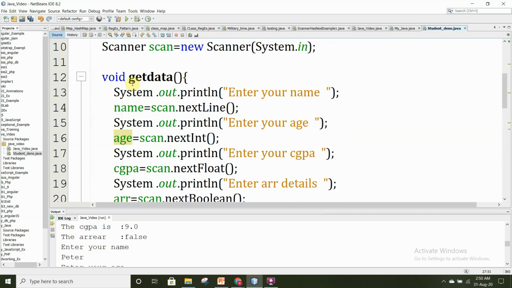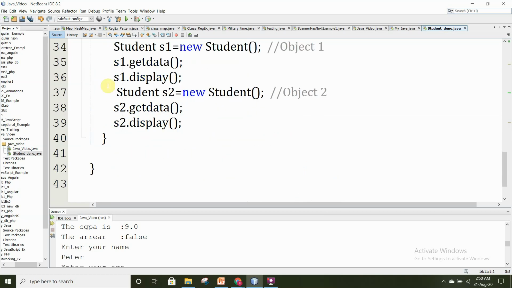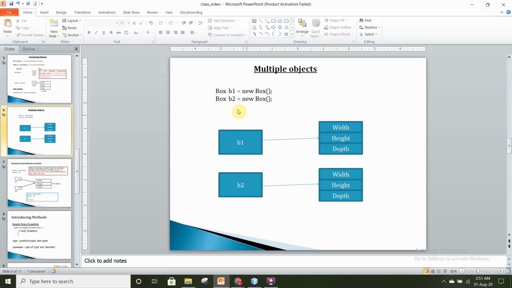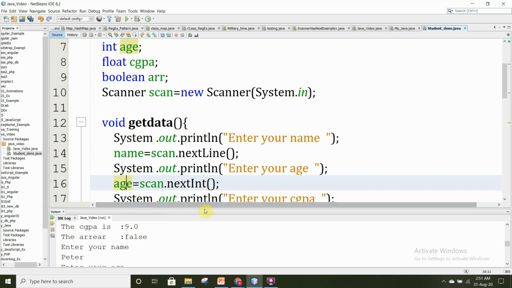And here also, whichever object is calling this get function, that object's name will be received here, and that object's age will be received here. So if the s1 object is calling the get function, then s1 object's name will be stored, and age will be stored. Since whenever we create any number of objects, for each object a separate memory location will be created using the new keyword, right?